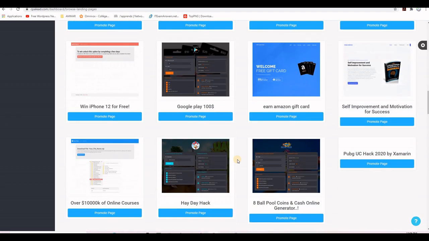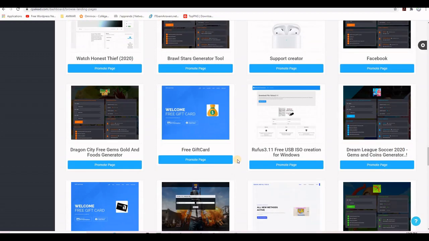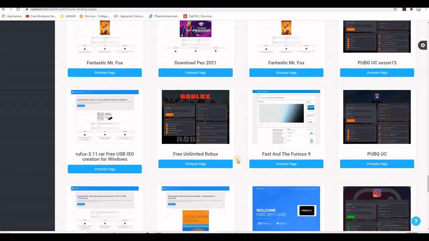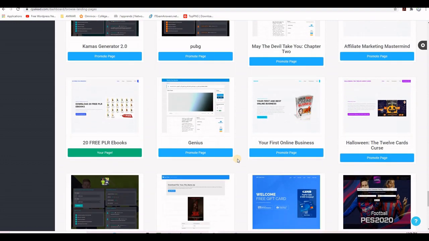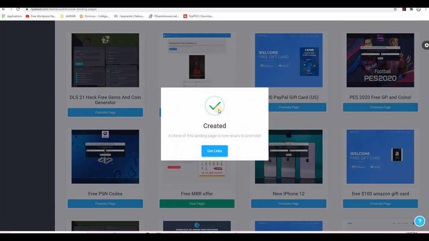Let me scroll down a little bit to show it to you, the same page that I was talking about. Let me just go down until I find it. And here it is. This one here says free MRR offer, but it's actually 20 PLR ebooks. Here it says your page because it's my page. But if it's you, for example, looking at the same screen, it will say promote page, just like this one here.